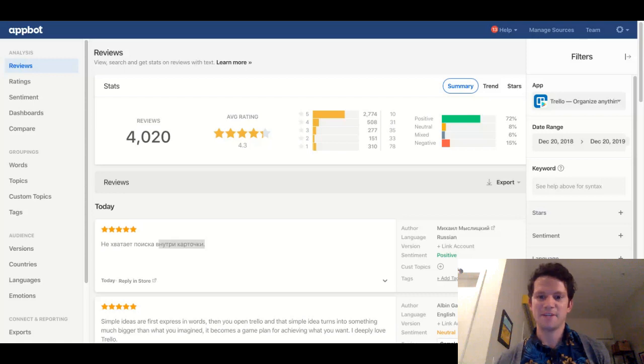Hi, this is Sebastian, and I'm going to take a couple of minutes to show you one of my favorite tools out on the market. This is AppBot. I've been using it for a number of years.